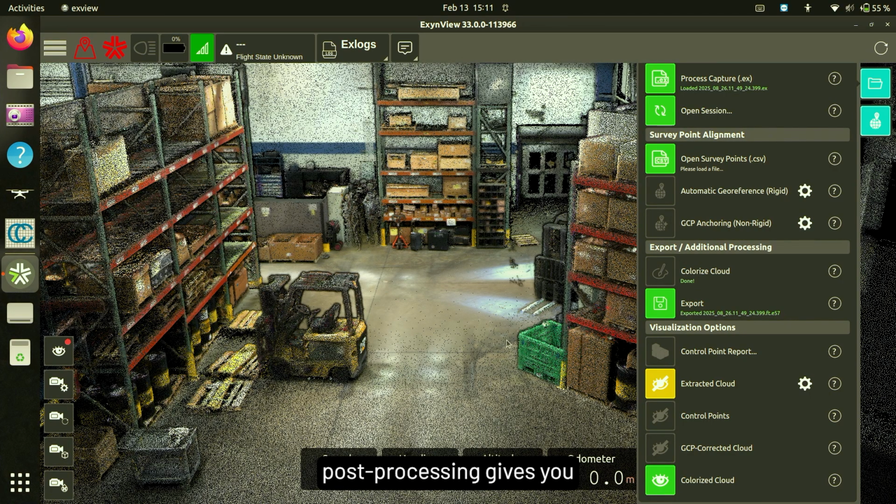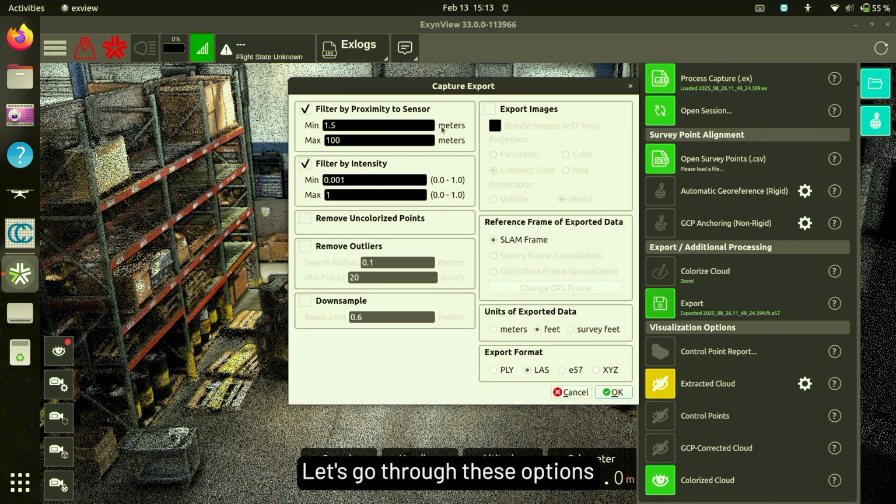So Exyn post-processing gives you a number of different ways you can export your data. You can see that I already did it one way here, but to show you guys and demonstrate our capabilities, I'm going to go ahead and click this export button again. Let's go through these options.